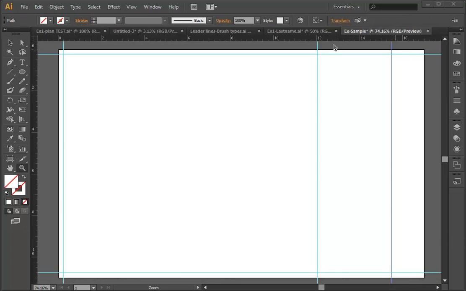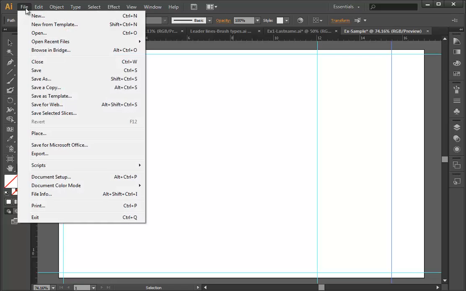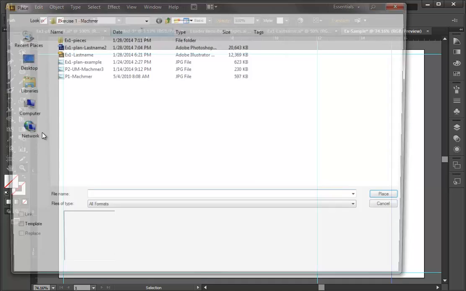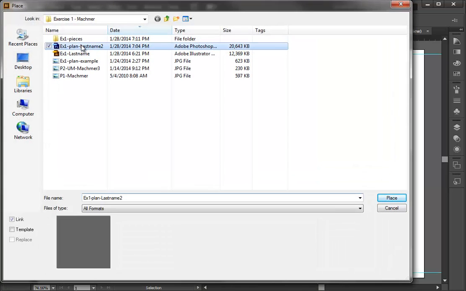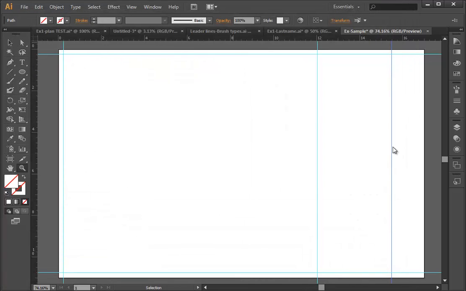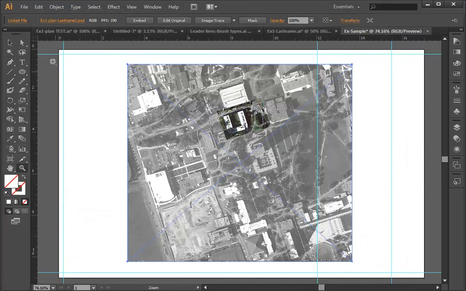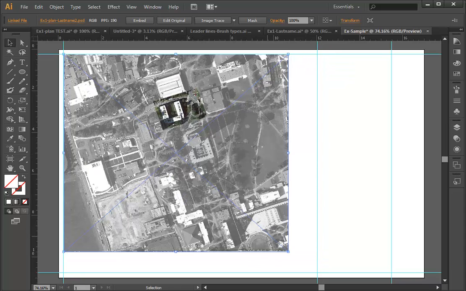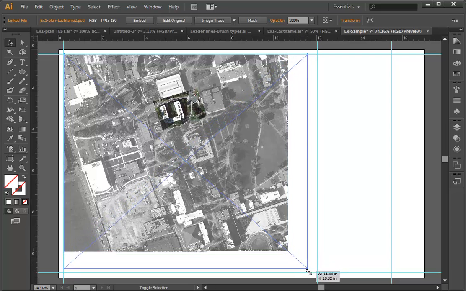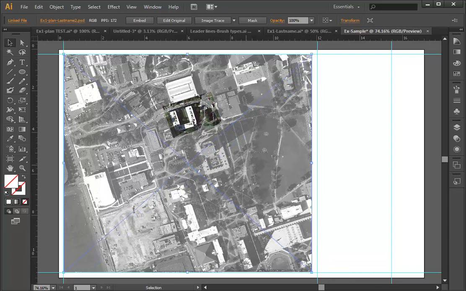We can now insert the main images. We do this by going to File and Place, and we can bring in the plan that we created in Photoshop. In this case, we're bringing in the PSD file, and we're going to do something called linking this so that any changes that are made in Photoshop will then also be reflected directly into our Illustrator image.